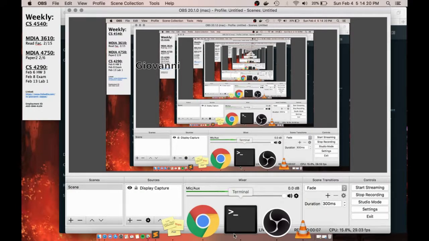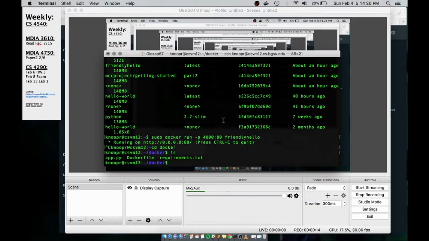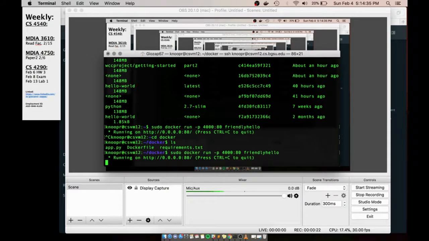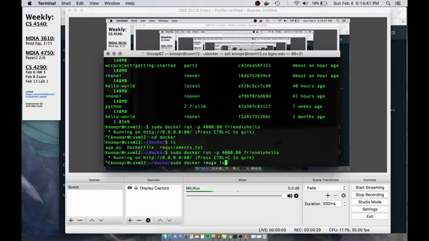Hi, my name's Giovanni Zappa. Working on the WCCC project this week. I've just been learning about Docker, getting that up and running, following tutorials for it. Got it on the virtual machine, got it running in the terminal here, and just been kind of playing around with that.